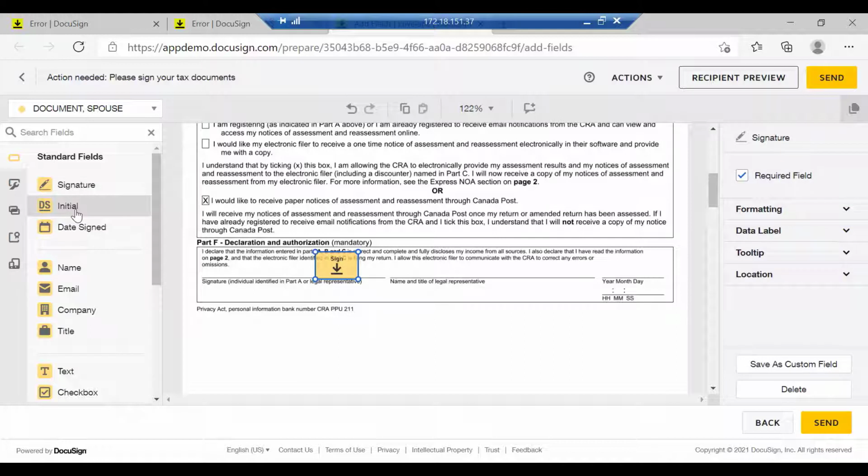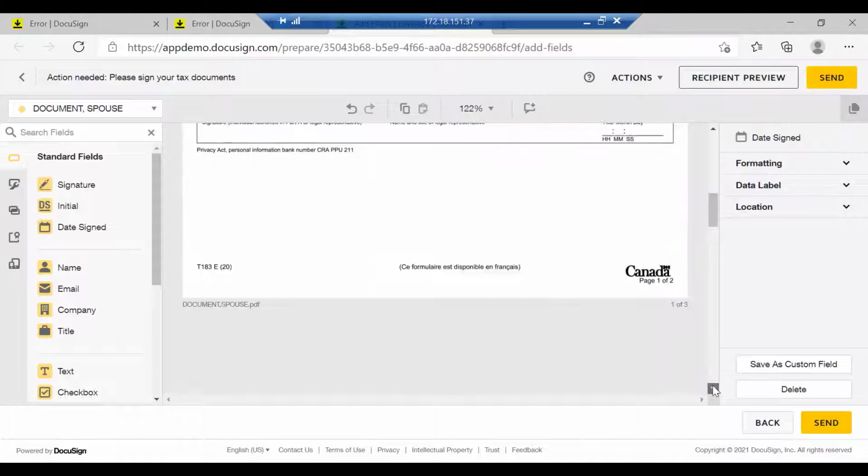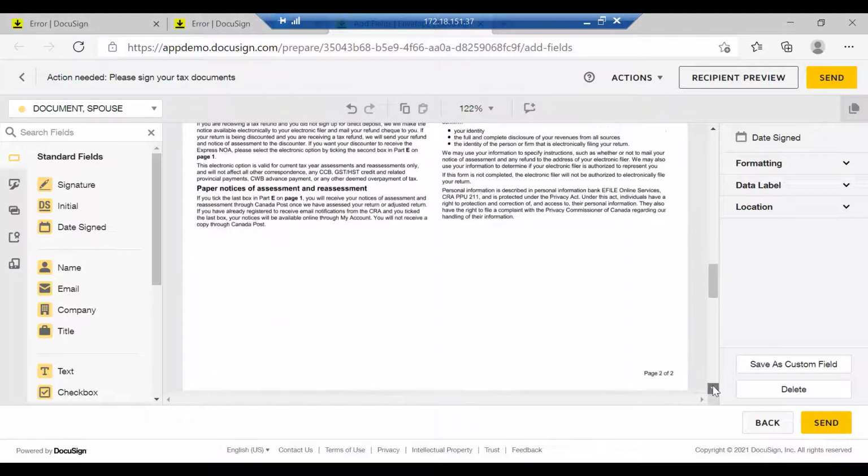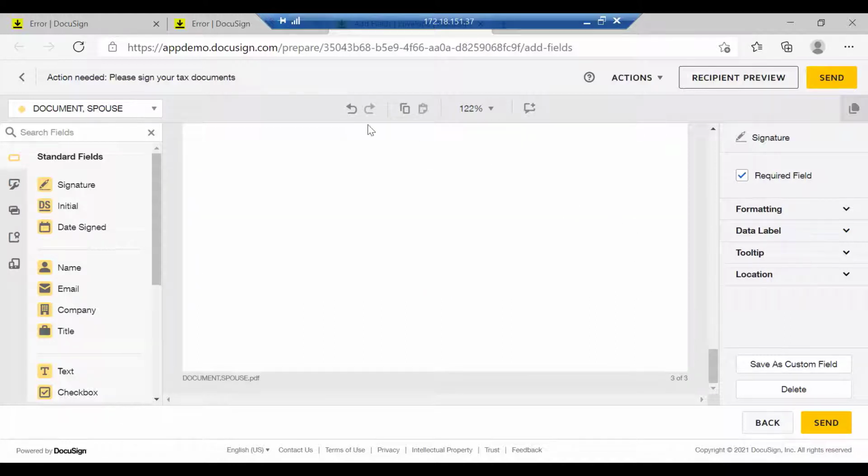The sign there. And then the date. And it's set up to do date and time. Then I'll scroll down to the authorization. And that should be it. And now I'll send it to spouse.